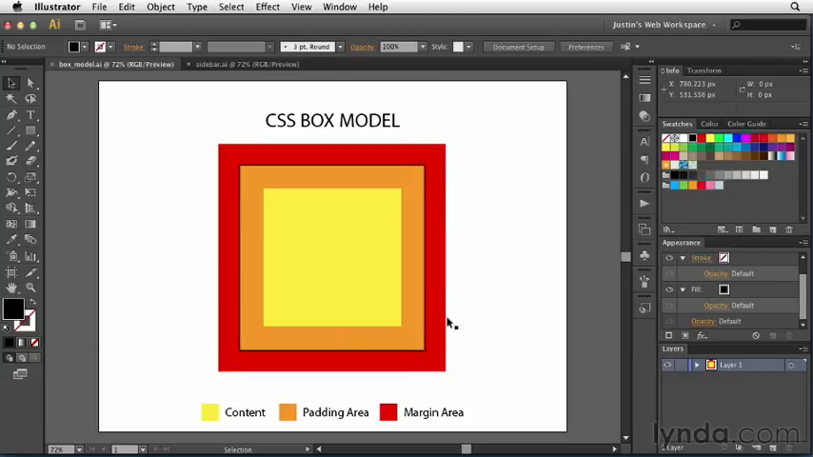And then on the outside, this red area here is called the margin area. This is the area that separates the content from other surrounding content elements. So when we're defining objects on the web, we define them as a content area with a width and a height value. We define a padding value to give them a specific amount of padding. Then we define a margin to determine how far other objects will be from this particular object.